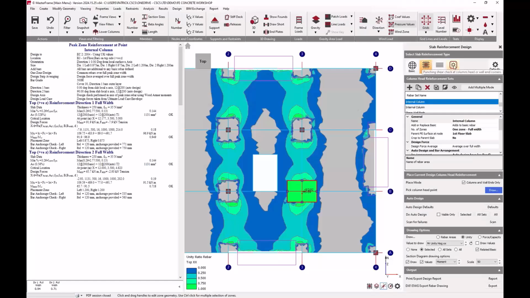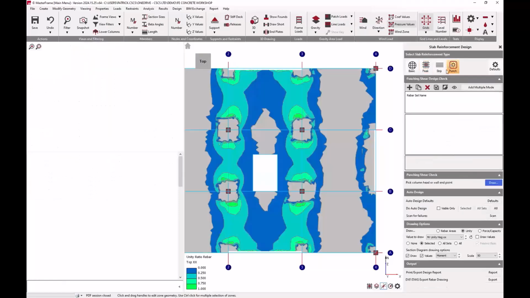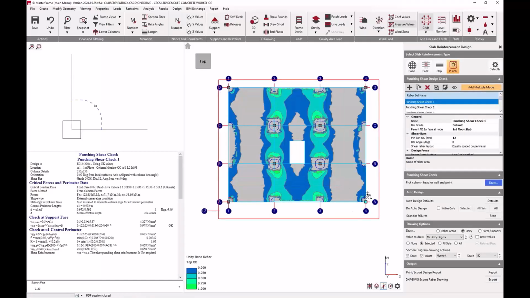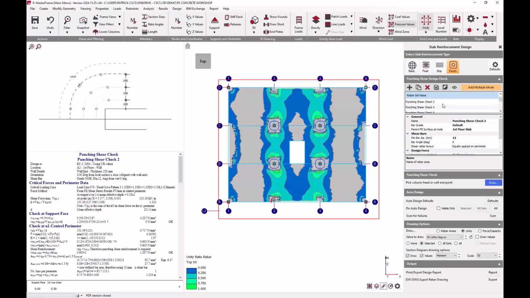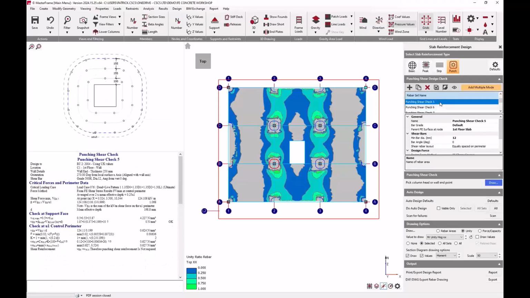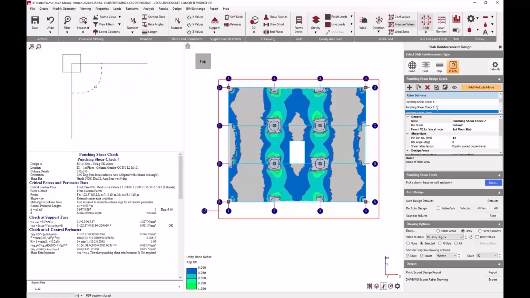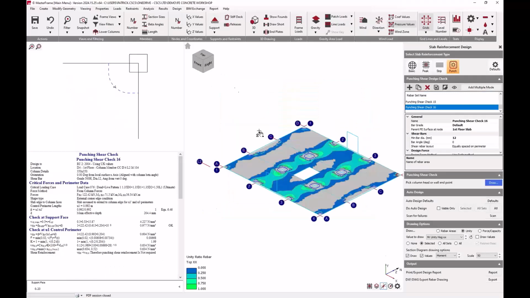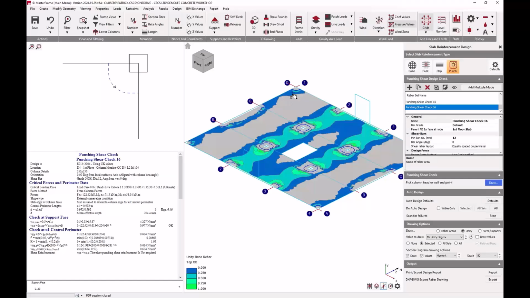So I'll just jump on to the question about the punching shear checks. We can very easily again carry out punching shear checks for all of the columns here. If we click on add multiple mode under our slab reinforcement punching, we can multi-select all these nodes. We can then pan through and check our different punching shear checks for each of our different nodes, either manually by making sure we've got multiple mode turned off, or else by clicking through the list.